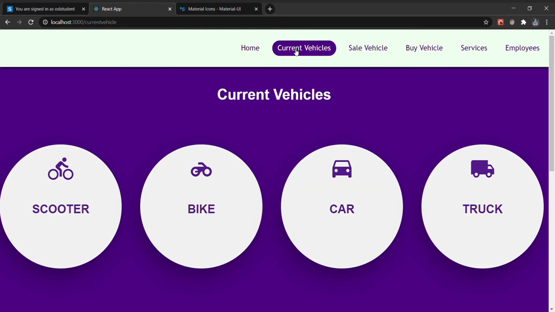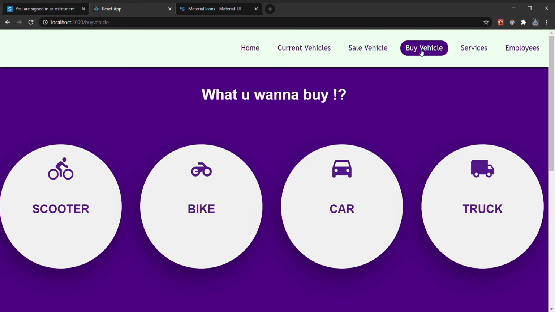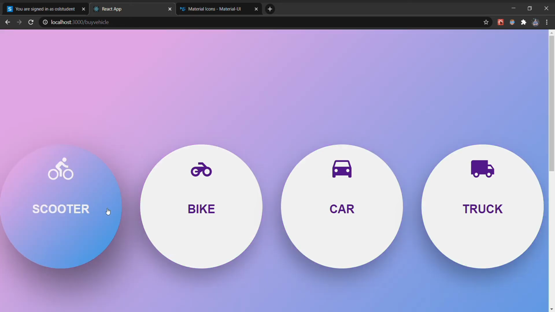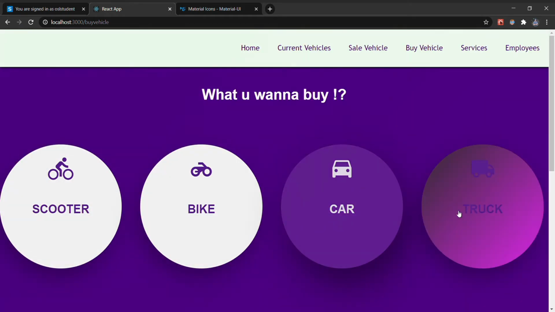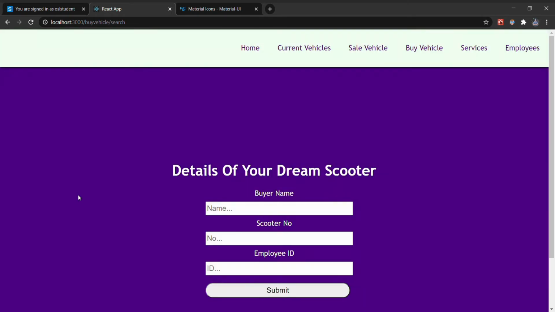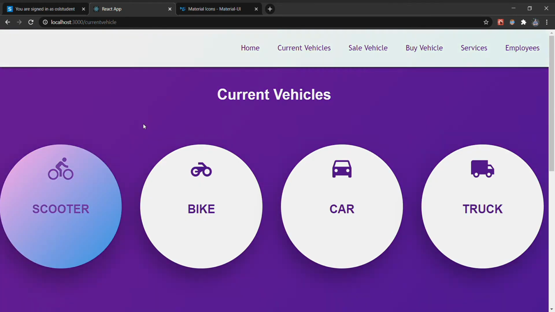Now let's move on to buy vehicle page. Again, this page is having categories based on the types of vehicles. If a customer wants to buy a scooter, then he will be provided with a form to be filled to continue the process. Now, to buy a scooter, the customer should first check the current available scooters in the current vehicles category page.